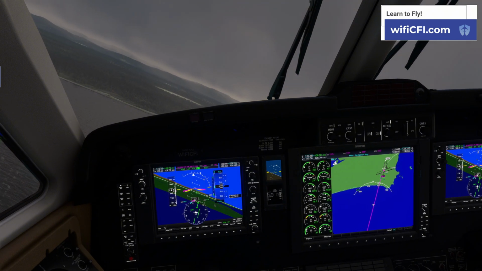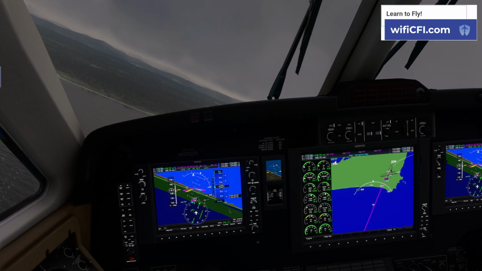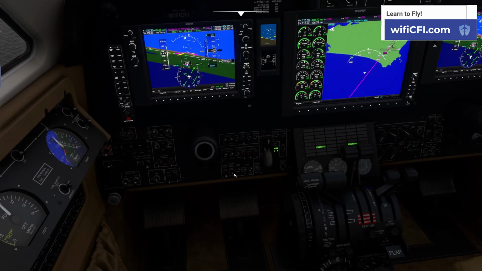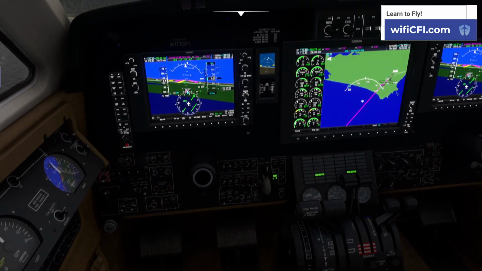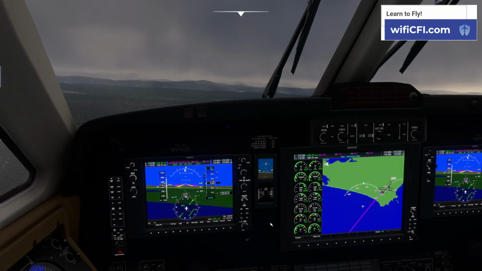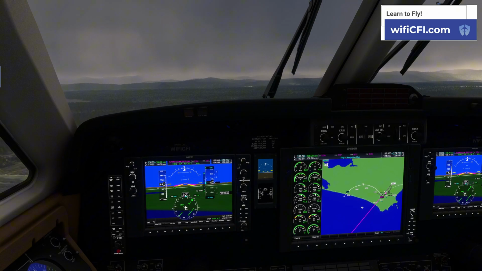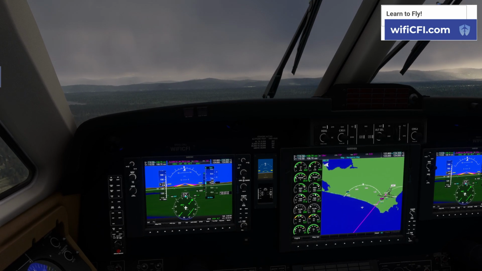And it even kind of looks like we're getting out of that visible moisture, so I'm not going to be too worried about getting those flaps. Okay, I'm not too worried about getting too slow, because we are kind of out of that.